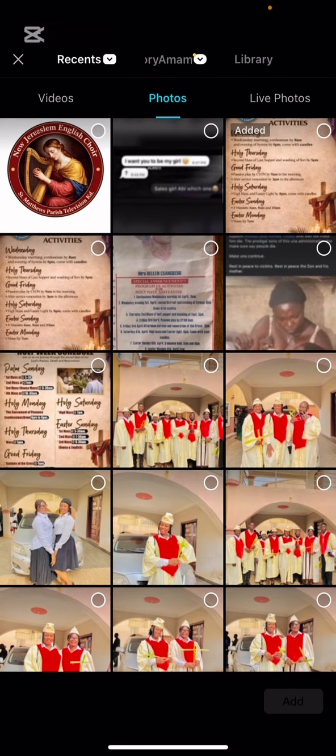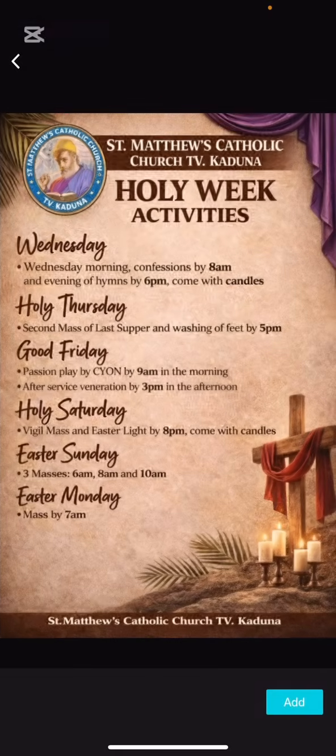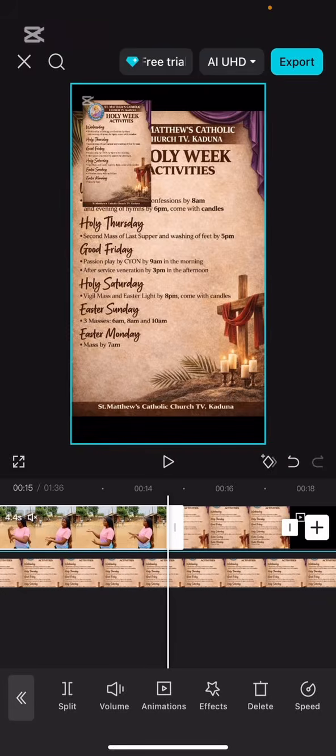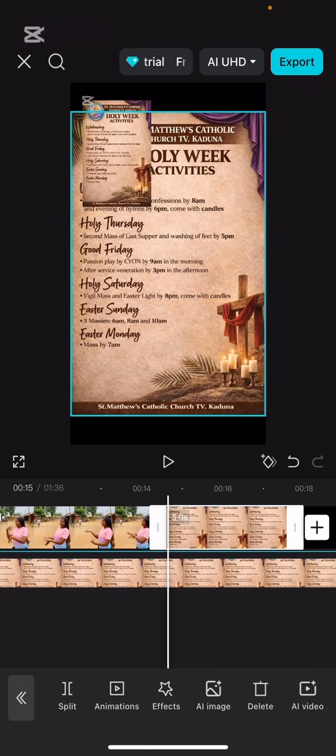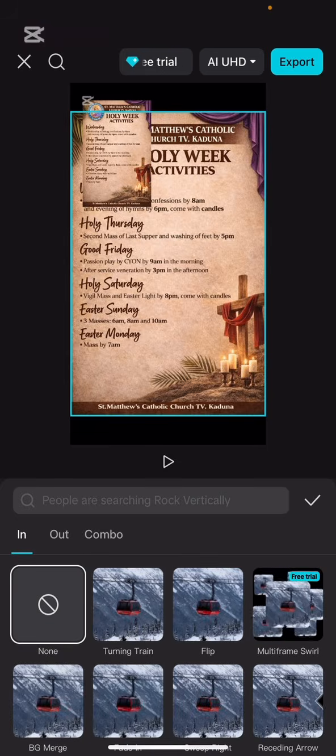And then at the end of your last clip, add that same flyer too, so that when you're done, it will give it a very beautiful look. You don't just end your video like that, because it's like an advert.